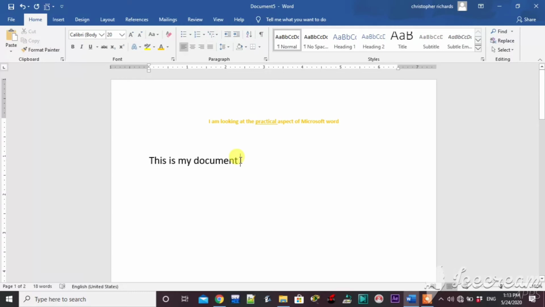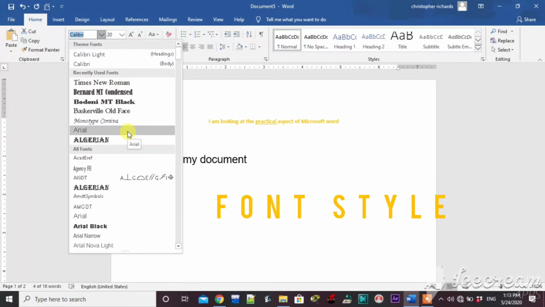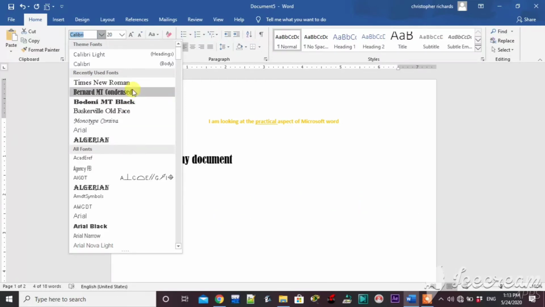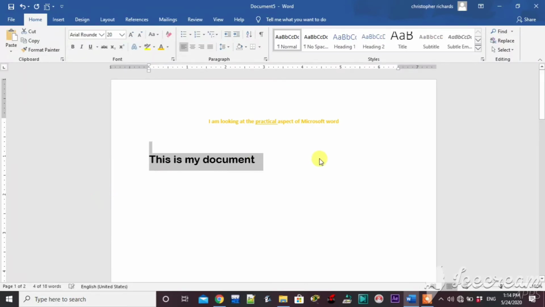What if I don't like the style of how this is written? I can change my font style and choose a different font style. Now, there are various font styles that are already in your library in Microsoft Word in which you can choose from. So if I want to be a bit stylish and choose this as my font style, I can do that.